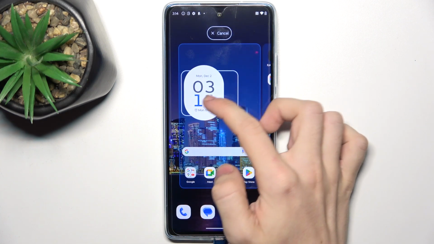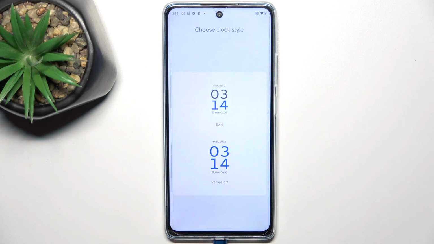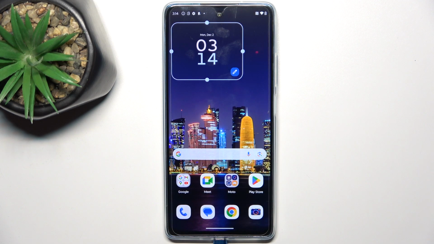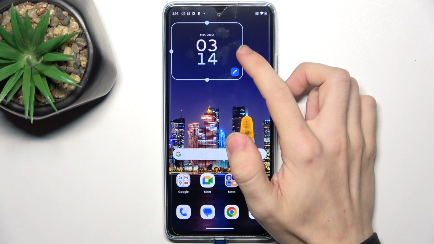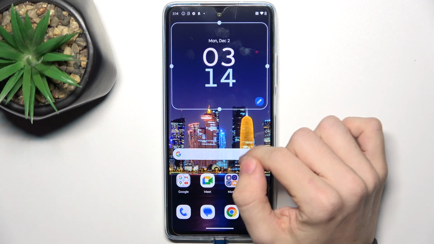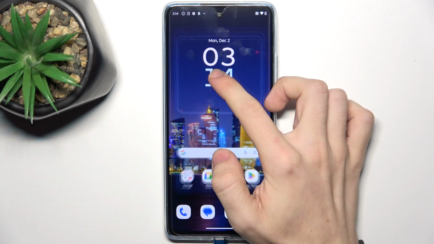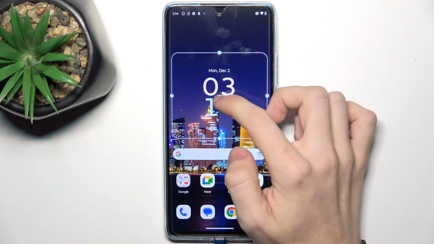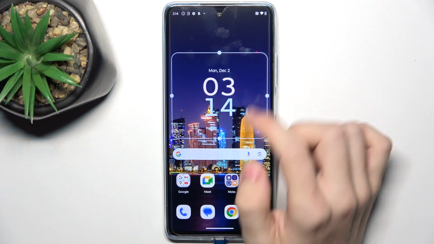Press and hold on it, then place it somewhere on your home screen. Then it may ask you for a style. For some widgets you get to choose the style. I'm gonna choose the transparent one. And you can also hold on the dots to resize the widget. And you can place it in different places.